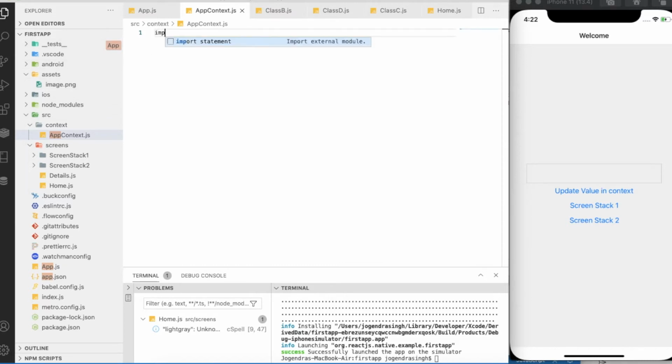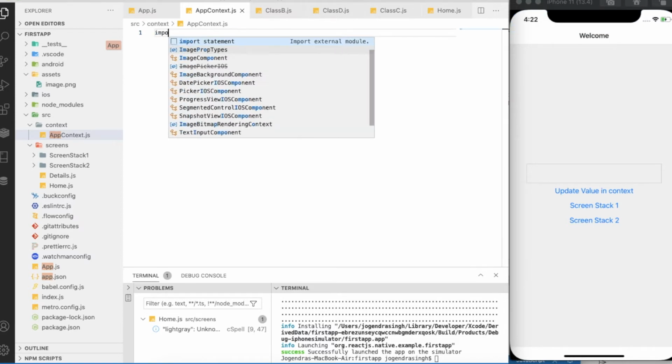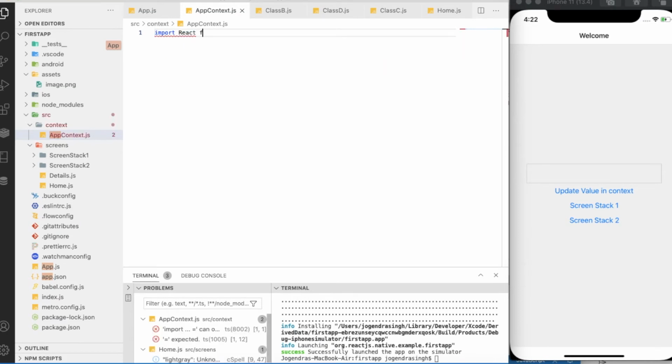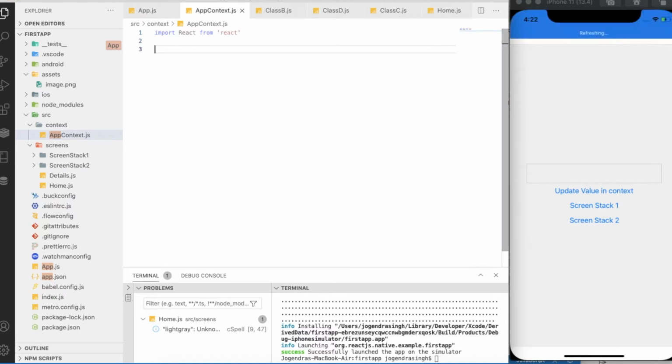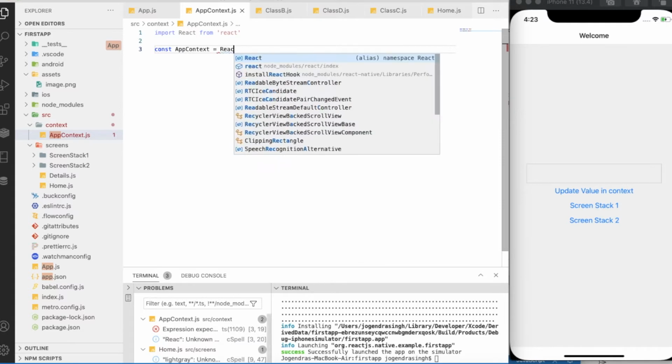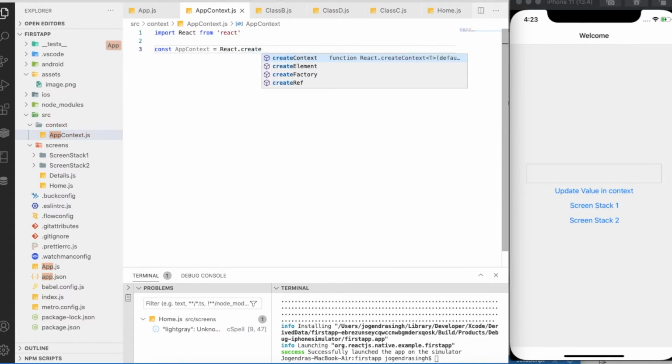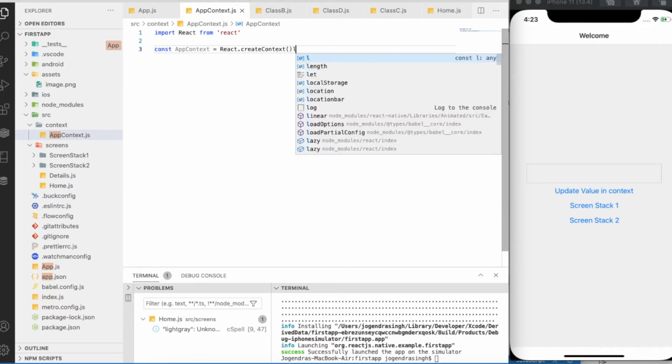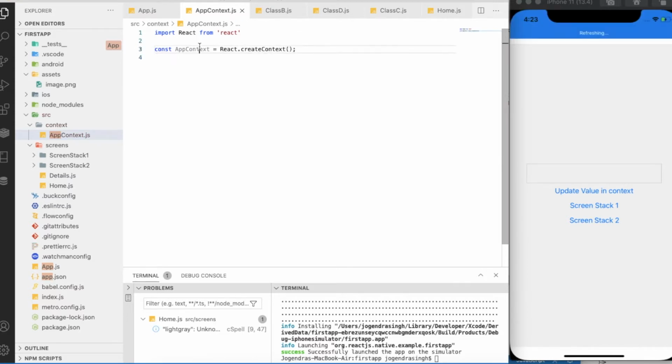So first I'm importing React. Okay. Now I'm creating an object for the app context. So const AppContext equal to React.createContext. This is our app context. I'm just explaining one by one.